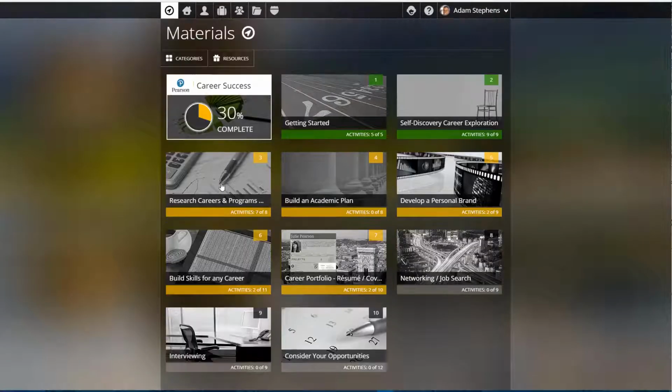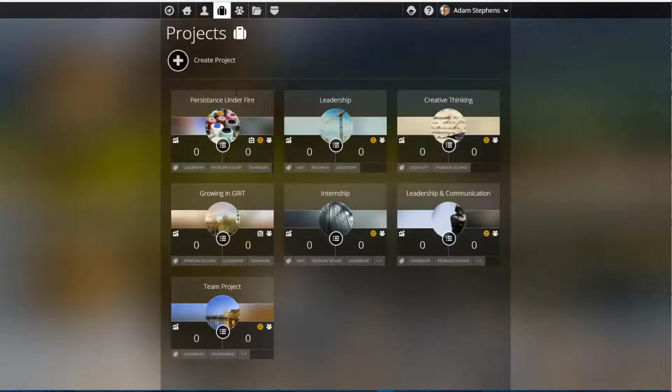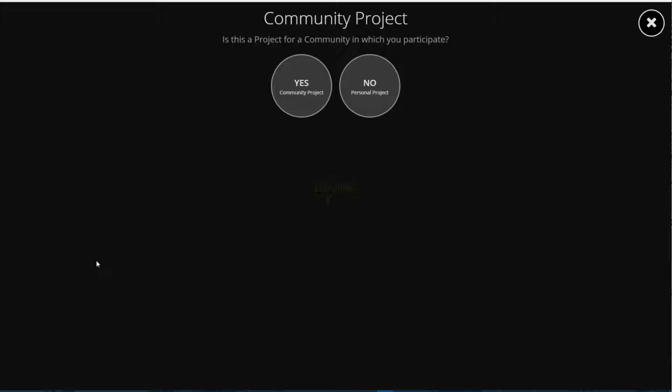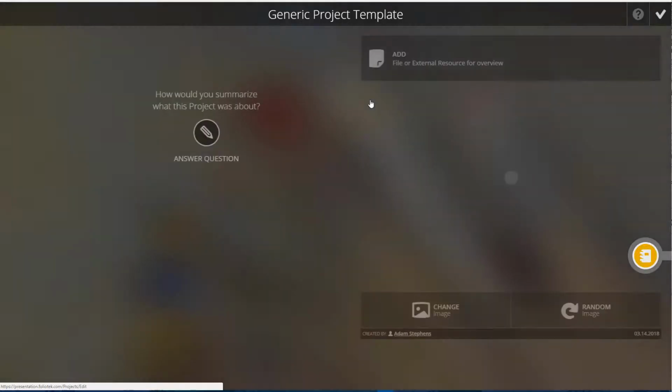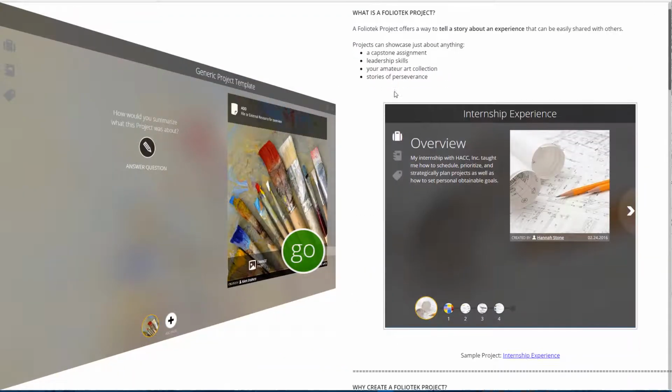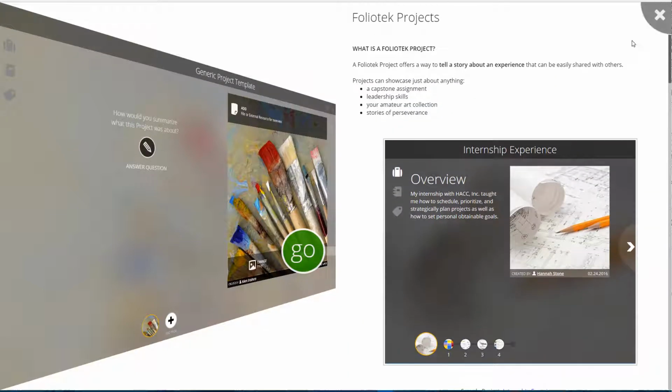Another place you'll find projects is if you want to create them on your own. Just freelance a project inside of Foliotek based off of an experience. You can do that by going to the projects icon in the top black bar. So here I went to projects. I'm on the projects management screen. All the projects I've already created appear here. And I can also create a new project by clicking create project and choosing to create a personal project. Here will open up for me with some instructions on what a project is and what I might want to think about as I construct this project.